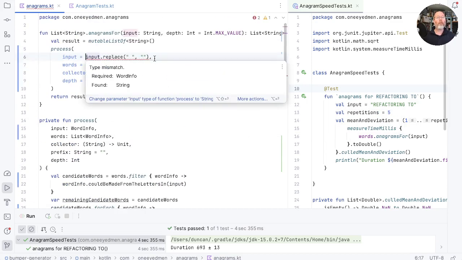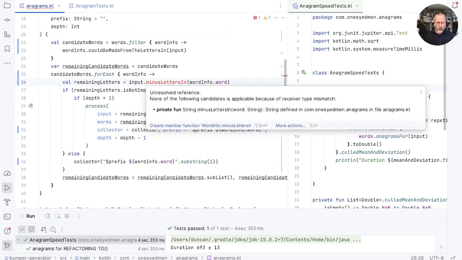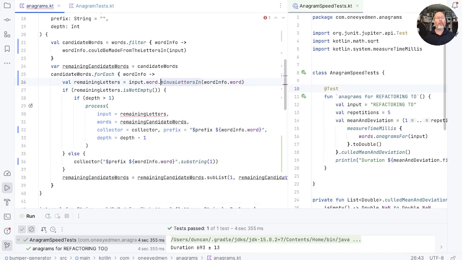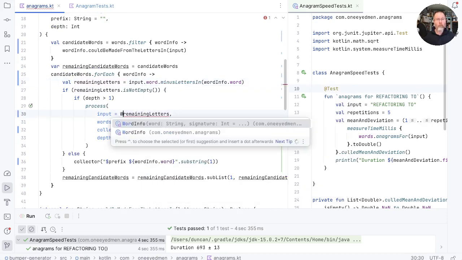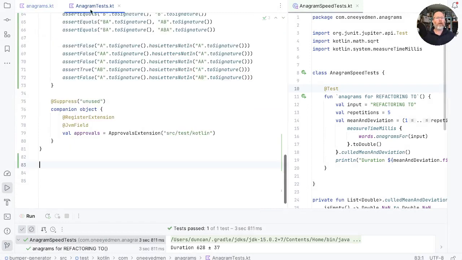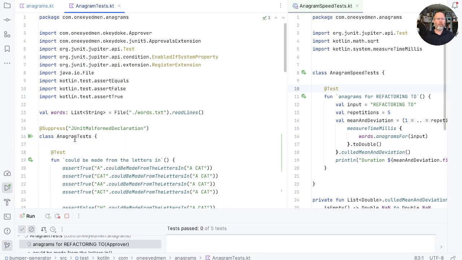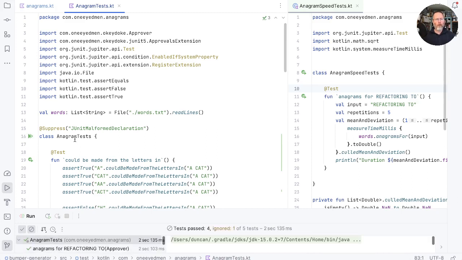Back up to the top. And we need to convert this into a word info on our initial input. And here we need to get the word back out again. And then wrap it again here. Let's run that. And that shaved another few tens of milliseconds, I think. And we do, of course, have to run our original test to make sure that we haven't broken anything. But that's good too.